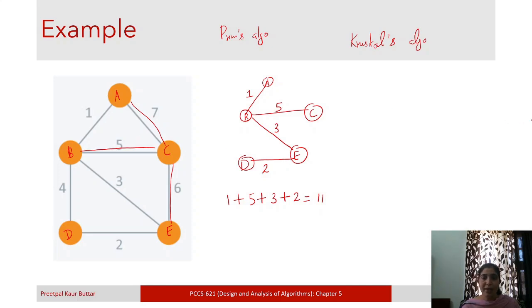So Kruskal's algorithm is saying that scan the edges in the tree in ascending order, right? So we have the edges and we will put them in ascending order of their weights. So the least weight is that of edge A to B, then we have D to E, then next we have B to E and its weight is 3. Next we can have B to D and its weight is 4.